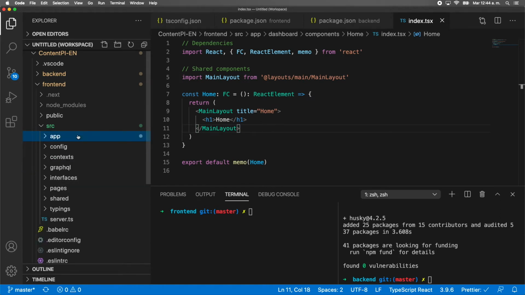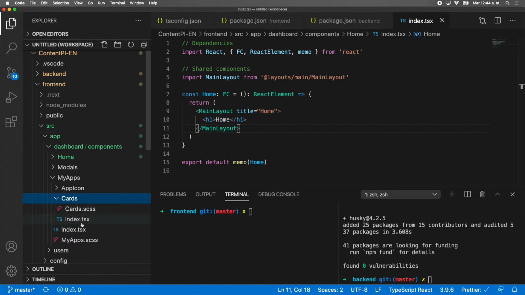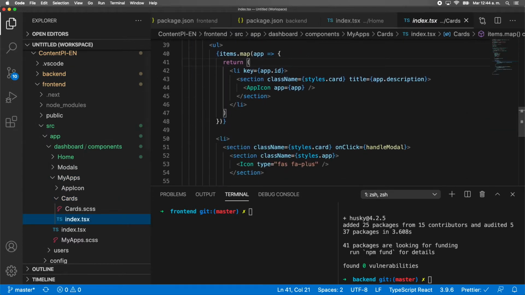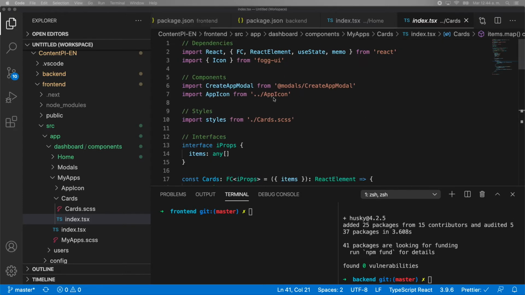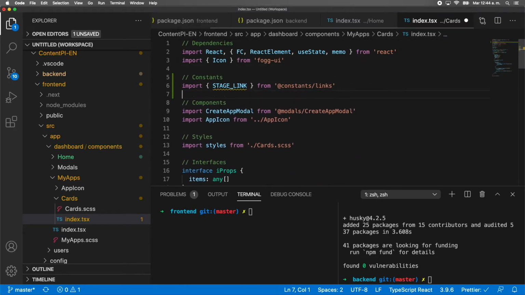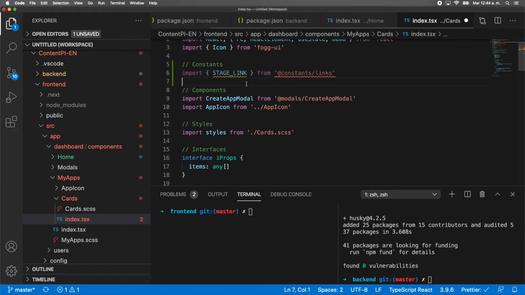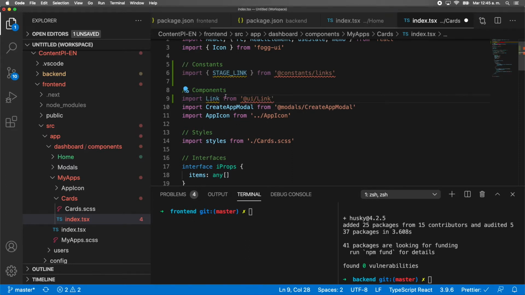Later, we need to go now to app, dashboard, components, my apps, cards, index. And then here, we're going to include a constants file that we will create with this content, stage link. I'm going to show you that a little bit later in this video. Also, we are going to import this link component that we just created, or we will create it.